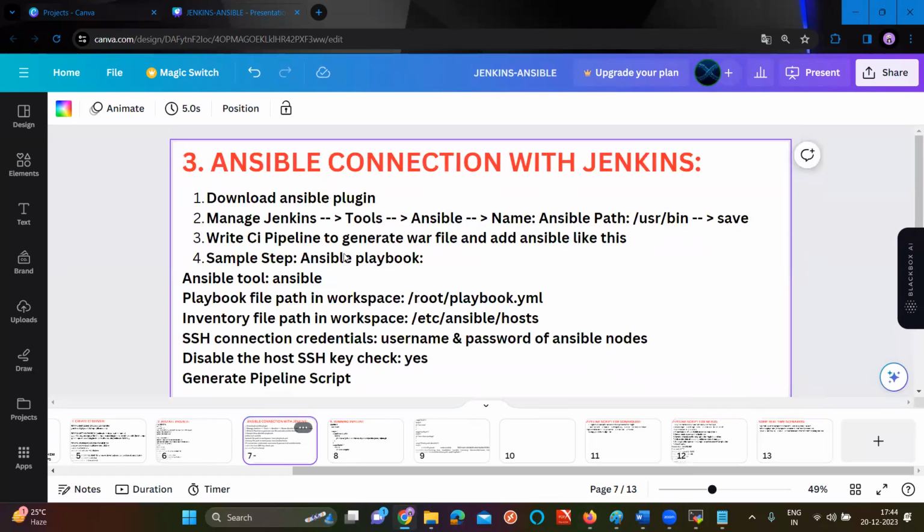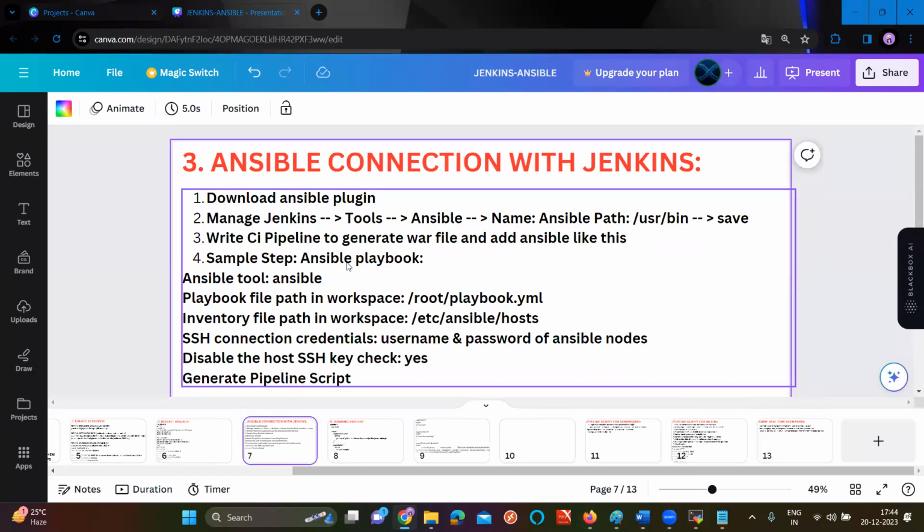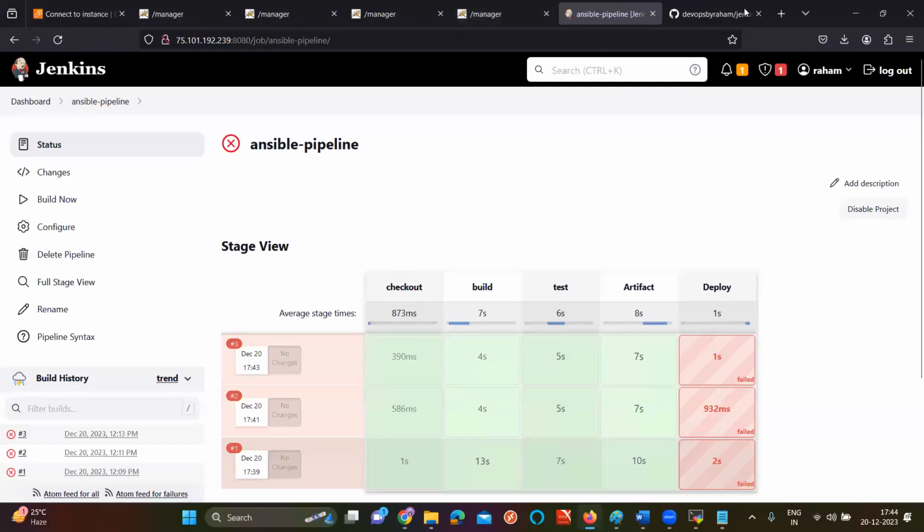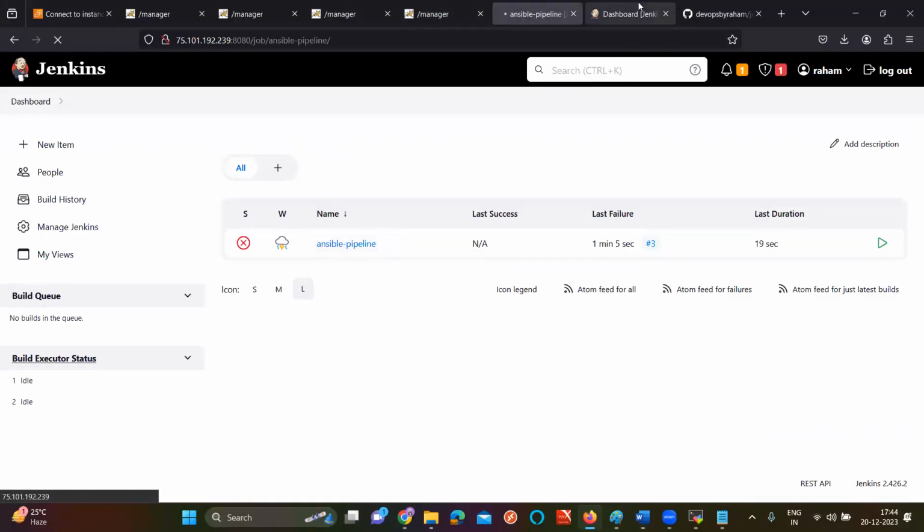See the configuration. Every configuration we have done right here. But why is it not working? I'll try to change one configuration here. Go to your Jenkins dashboard. I'll take a separate duplicate tab. I'm taking the duplicate tab here.